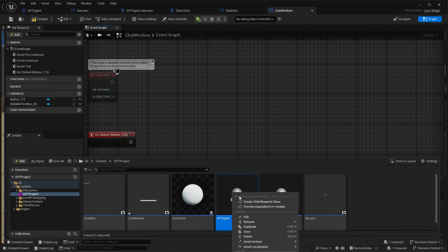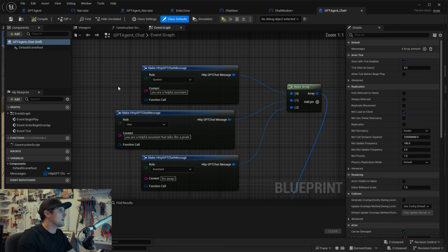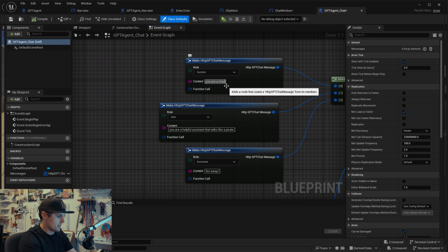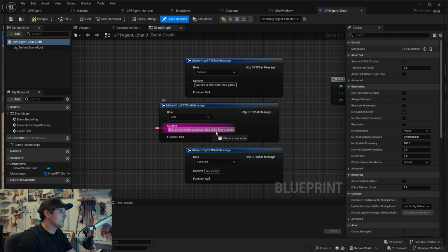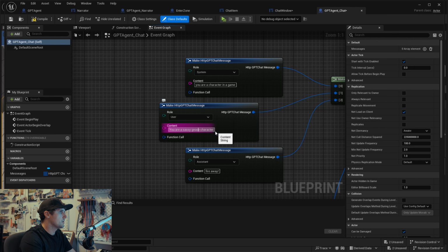So yeah, let's make a copy. Let's duplicate this agent that we made before, the original one, not the narrator. GPT agent chat. Oops. Let's go into that. And let's make some changes to this. So you are a character in a game. Let's go, you are a sassy gnome character. Gnome.